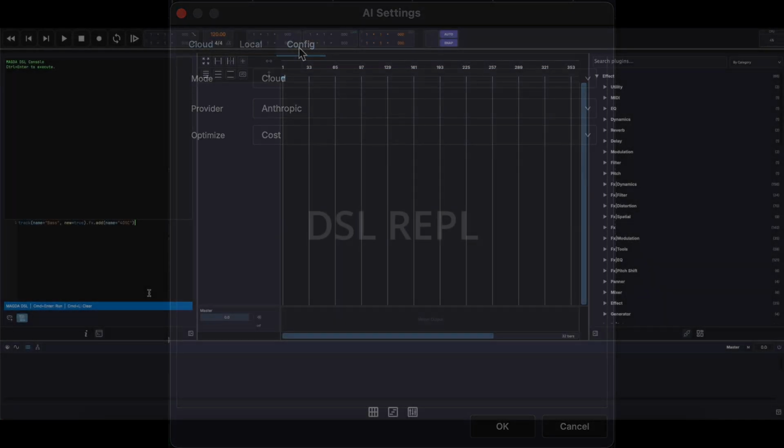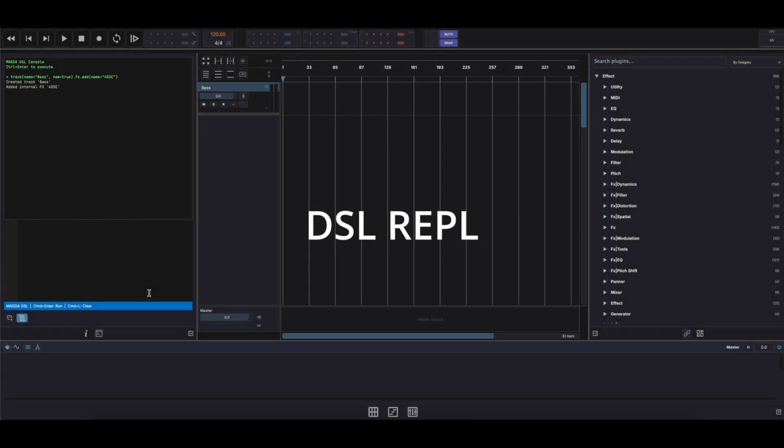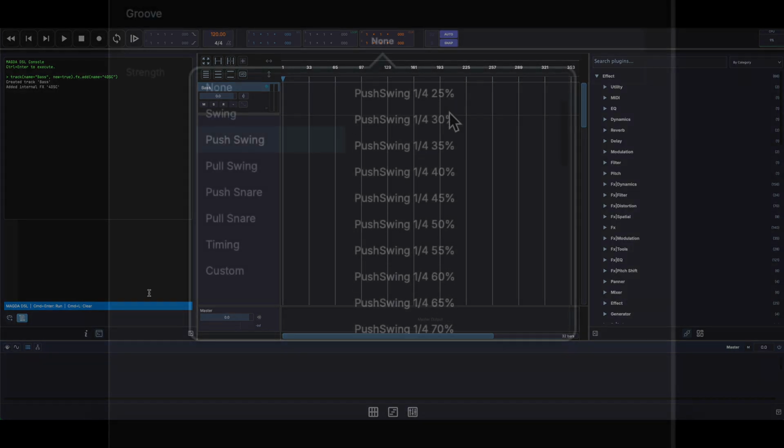The AI chat has a new DSL tab, a built-in REPL where you can type commands directly with syntax highlighting and line numbers. This is the same language that the AI agents use under the hood.